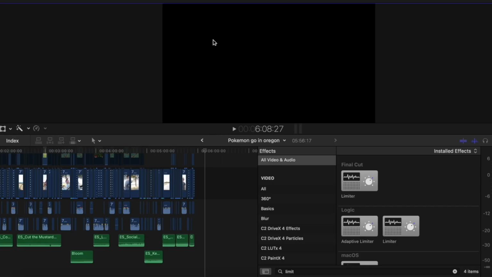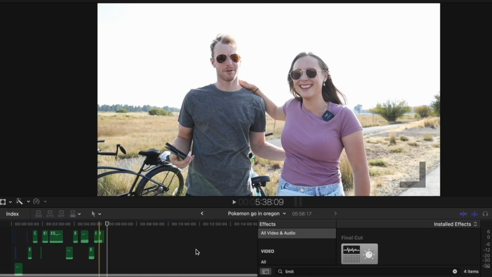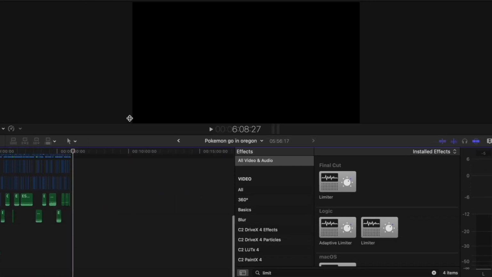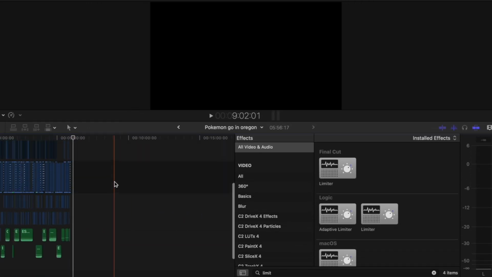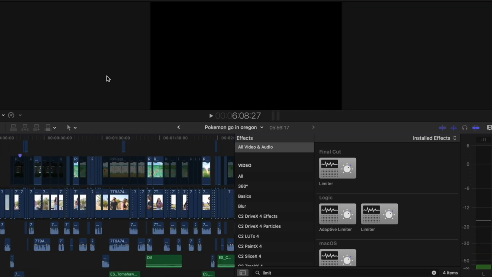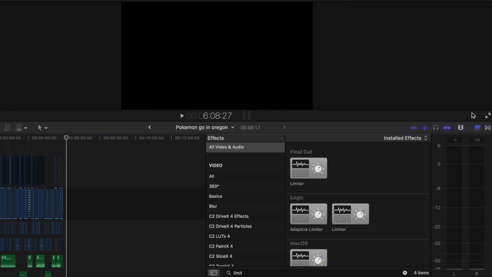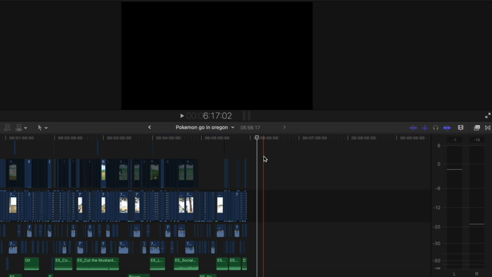If you want to be able to see the screen bigger, you can move this down more and still edit off of here. And then same thing with the other way. You can make it bigger and have the screen up here. Let's get rid of the screen. So now you have a much easier timeline to edit on.